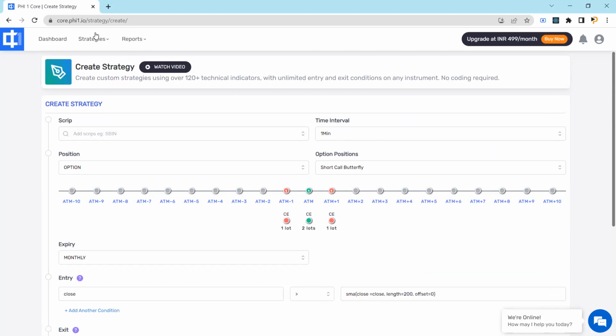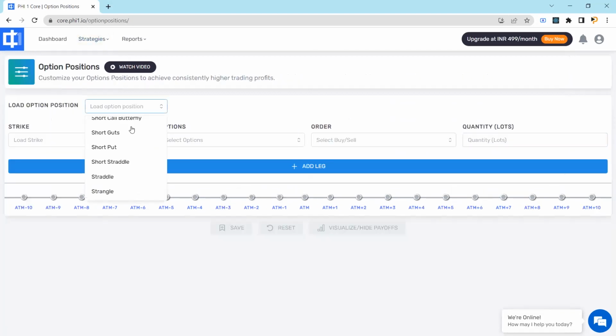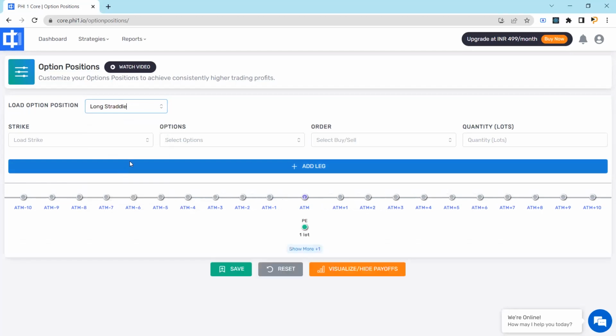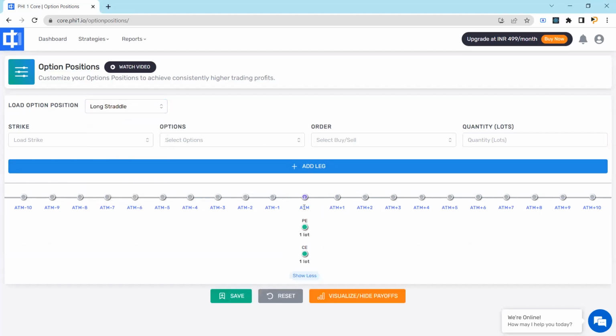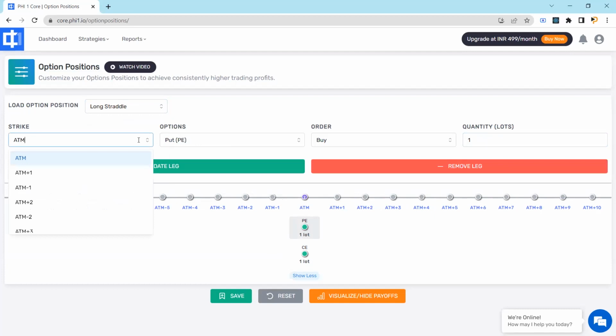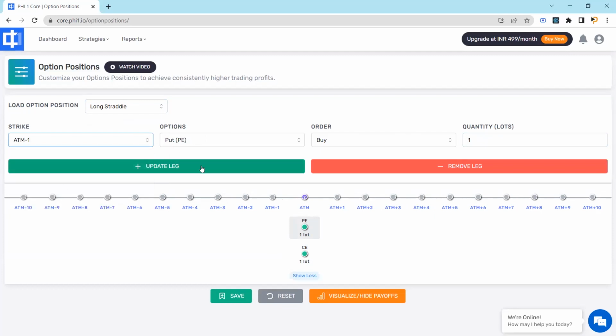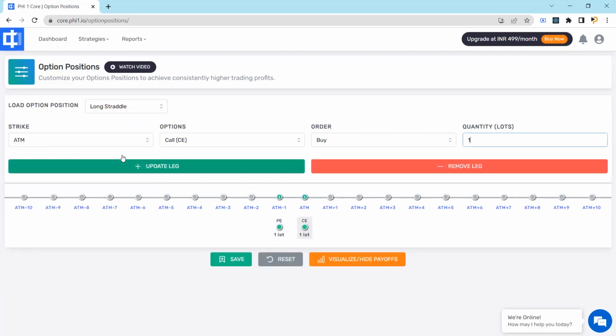So if I go into option positions, let's say I want to change the legs for a long straddle, let's say, right? And I want to change this. Let's change the strike. So let's say that I want to do a strangle. So I just update this leg with -1, and I select another one and say ATM +1. So effectively, I made it a strangle.